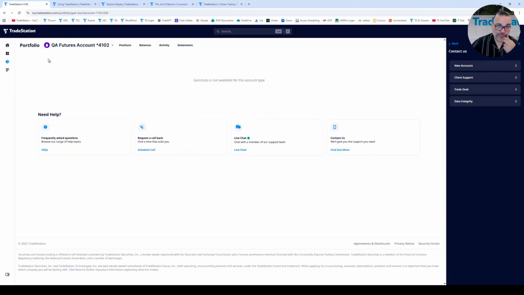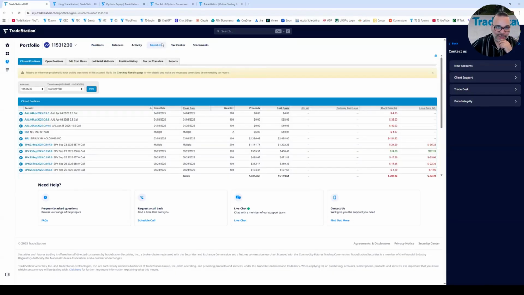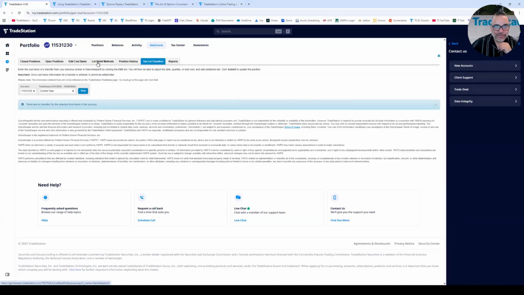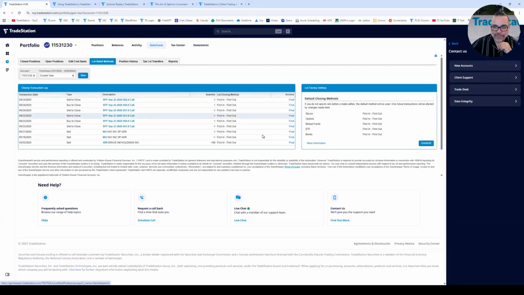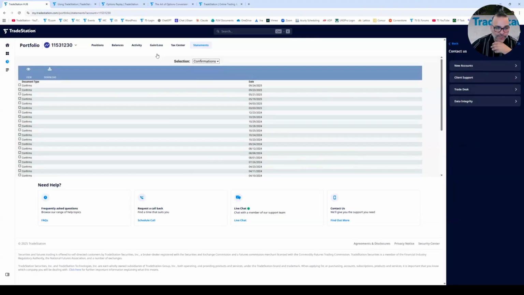If you switch over to a futures account, we don't have those features for futures, but all equities accounts have a section on gain loss where you can make adjustments to the way that TradeStation processes tax lot transfers. If you want to do lot relief methods, like first in, first out, which is the default, or change it, there's a lot of things you can manage here for accounting purposes. You have a tax center, and then you have statements if you want to load your monthly, daily, or confirmations from the web. Okay, so that's the portfolio view.